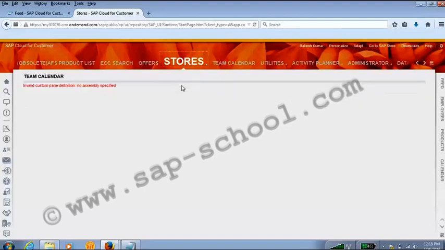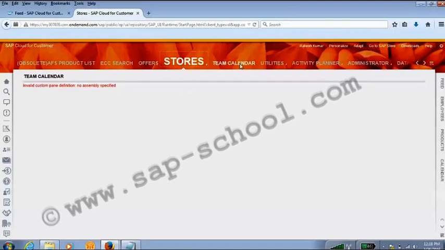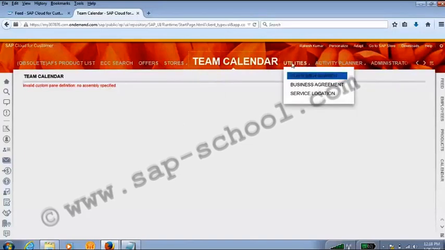Then we have the utilities. Now in the utilities we can view the data for the business agreement, the service location, and the customer search. If I click on the utilities here, we can do a customer search, we can do the business agreement, and we can do the service location. That we will be covering in the session later on.